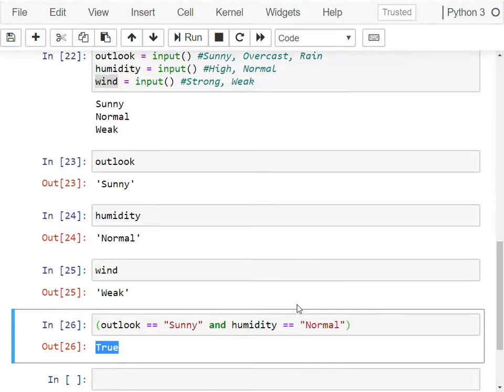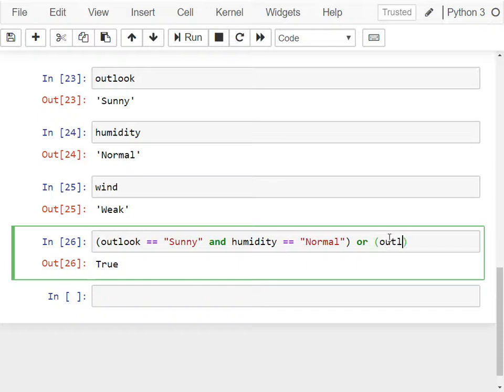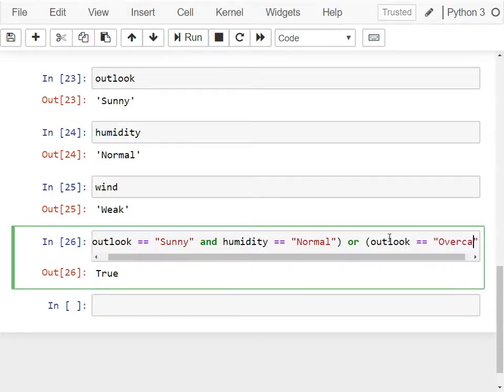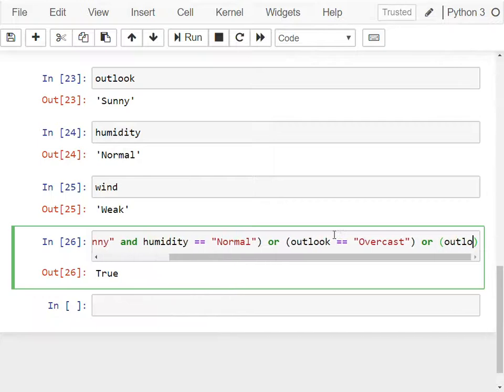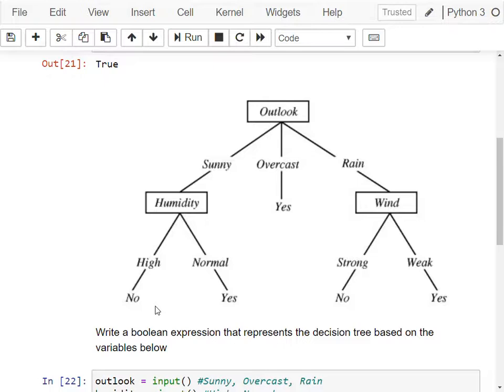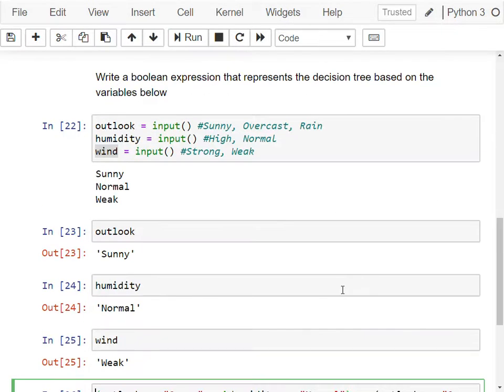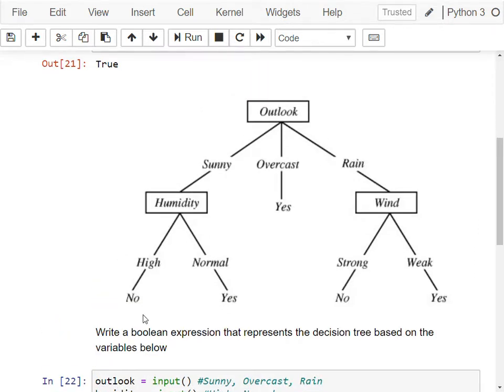But that's not the end of the story, because I could have reached the same conclusion when the outlook is overcast. So what I'm going to do here, I'm going to say or outlook is overcast, and I'm going to write an expression for the last branch, which is outlook is rain and wind is weak. So I'm going to do outlook is rain and wind is weak. So what I have here is a Boolean expression, which is the OR of 3 expressions. Each one of them corresponds to one branch in the tree that leads to yes. But 2 of them have an AND because the branch of the tree contains 2 variables, except the overcast, which is 1. The opposite way to do it is to focus on the no and then not the whole expression afterwards.